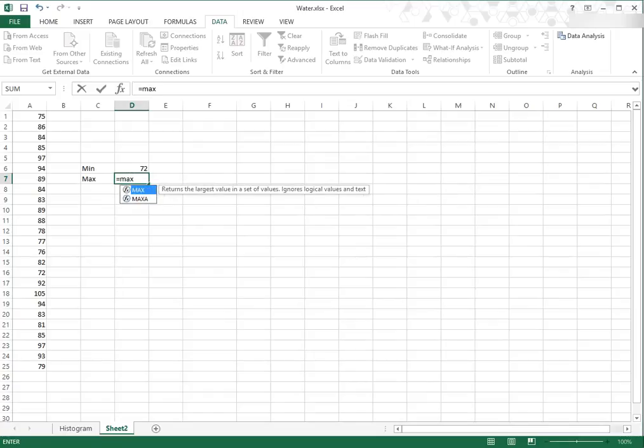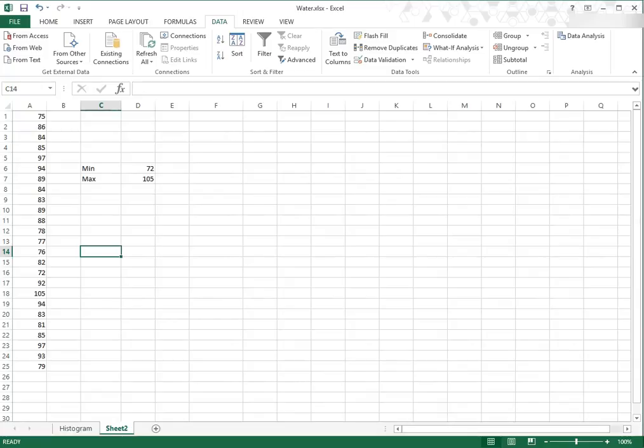We can find the maximum value with a similar formula, and find easily that the maximum value is 105. We can now use the minimum and maximum values to define our bins. The first thing we need to do is find the bin width for having 4 bins.